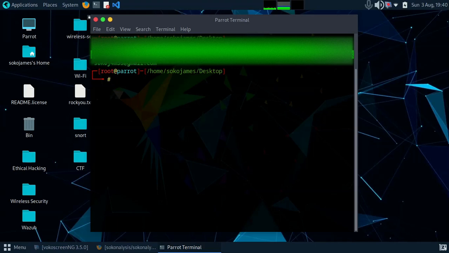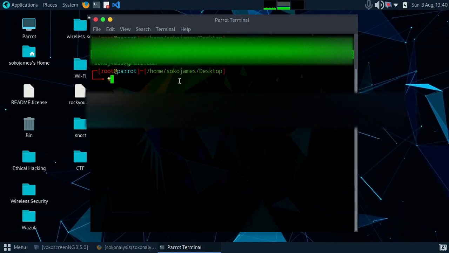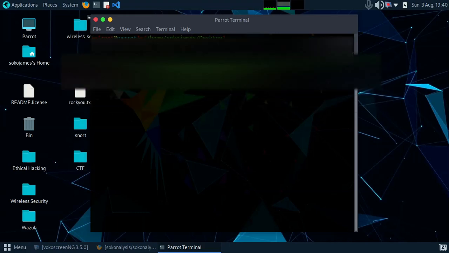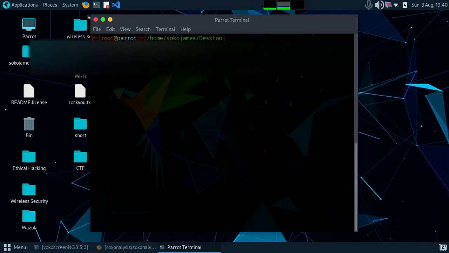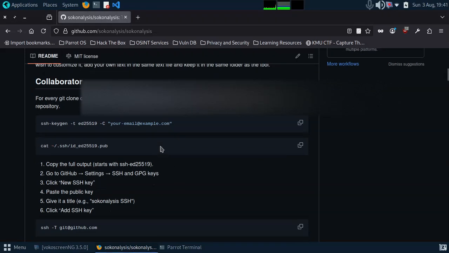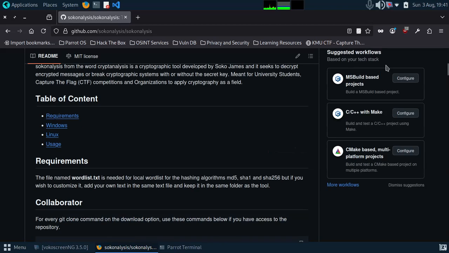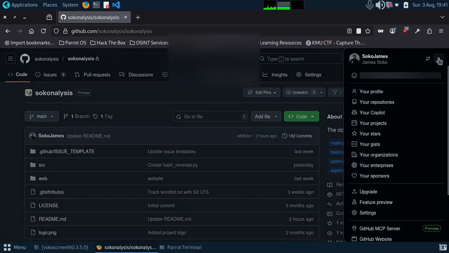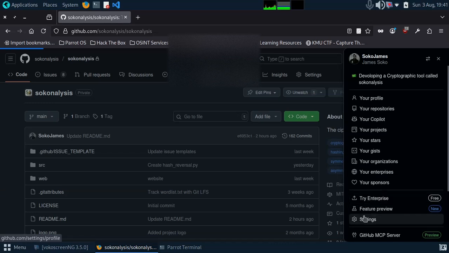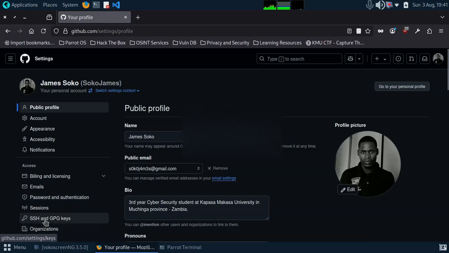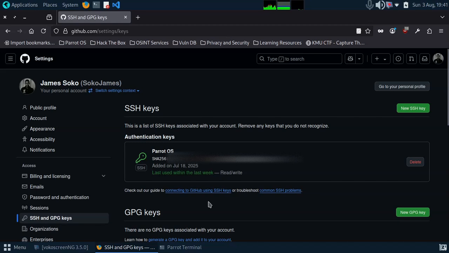Okay, so once you have this particular key, for the sake of the video, I'll just disable this key. I don't want you to use my key. Okay, so once you have this particular key, you can proceed with your installation. Now they are telling us to copy the full output, go to your settings and paste your SSH key. What this step simply means is that you need to go to your profile, then say settings. Once you find the settings, you need to go where it says SSH and GPG keys. We are interested in this SSH key.